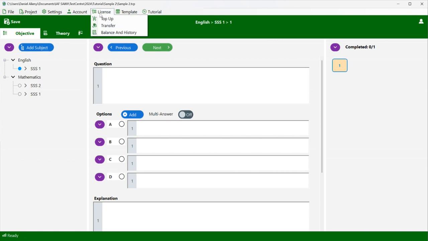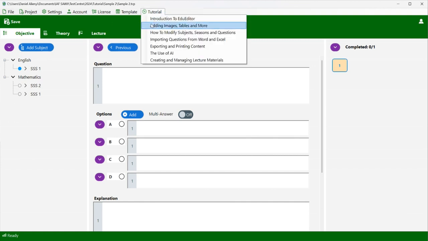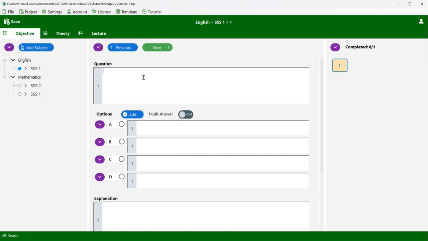So the next thing I want to talk about is the menus. I'm not going to talk about the accounts menu and the license menu. I'll talk about them during our discussion on the AI feature. For the templates, I'll talk about them in detail when we're talking about imports from Word and Excel. Then this tutorial menu allows you to access any of our tutorials on our YouTube page. So you can check out the introduction to EduEditor, how to add images and all of that. You can check any of these videos. Once you click on any of these tutorials, it will take you right to our YouTube page where you watch that video.